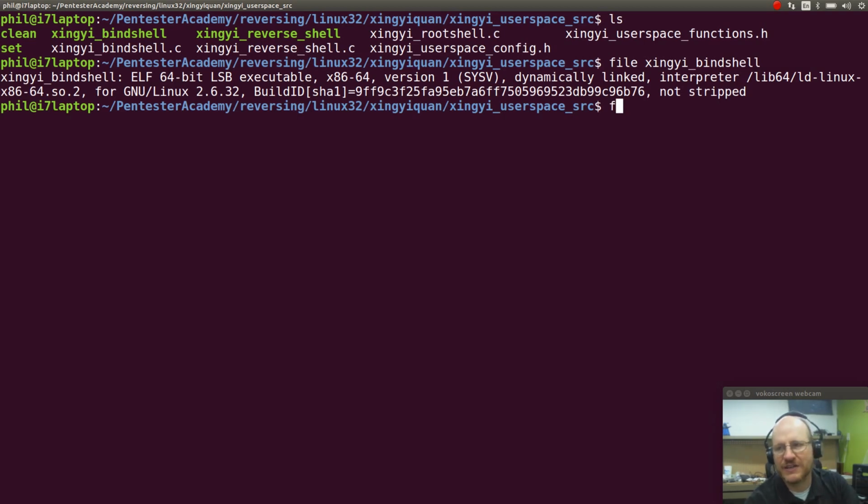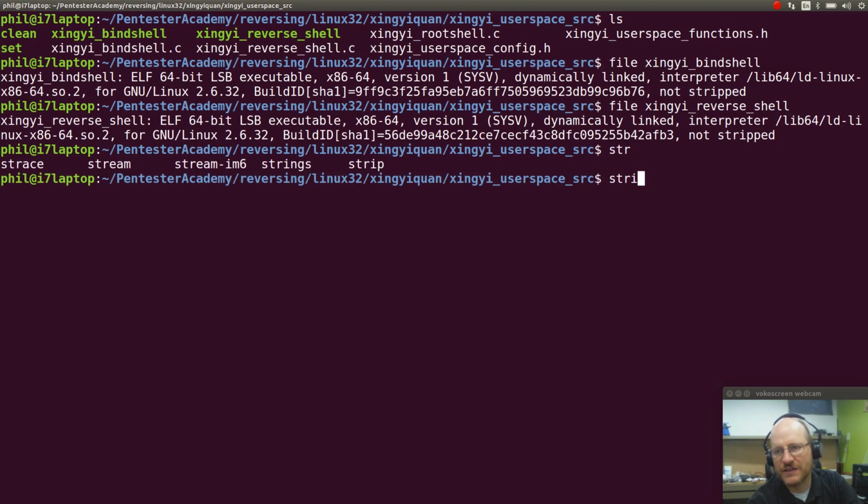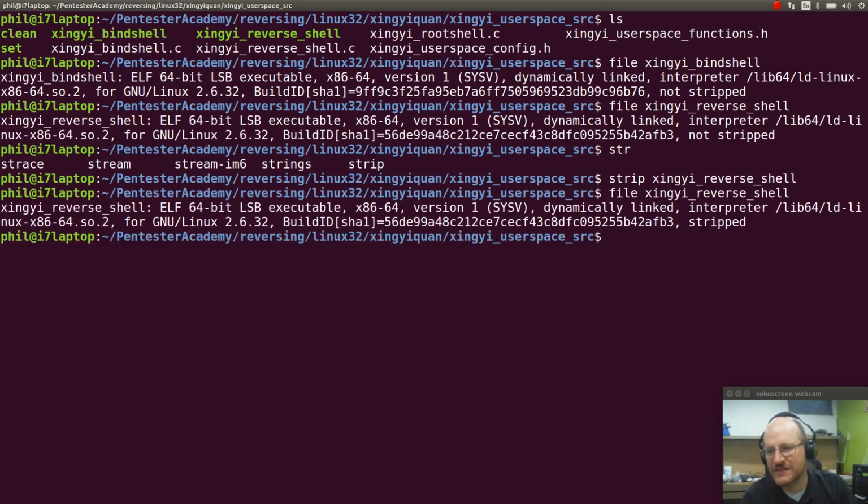I can look at another file in this directory as well. And it is also a 64-bit Linux executable. What if I strip it? I'll go ahead and strip this one. And now if I rerun the file command, it says that it's been stripped.